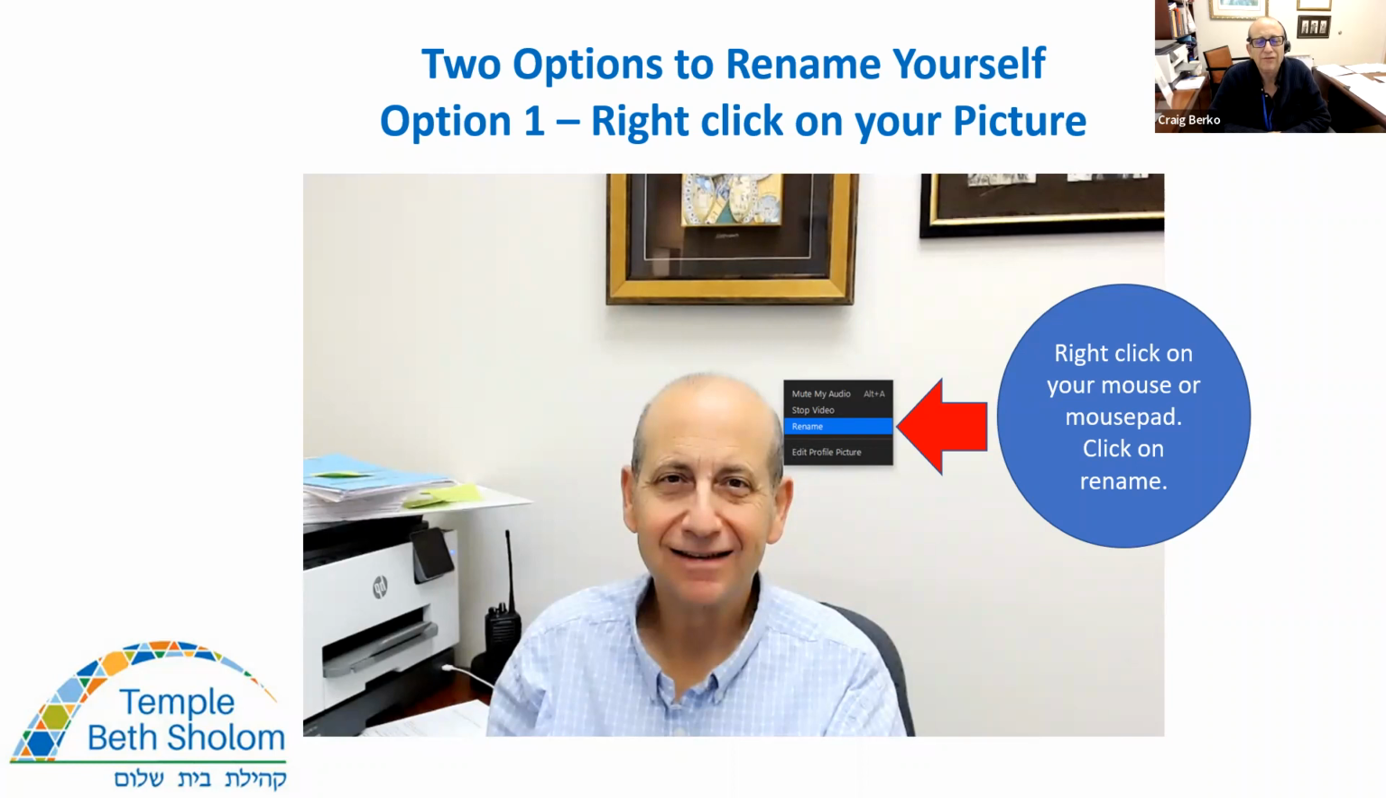So again, if you wish to rename yourself, you simply put your mouse on the middle of your screen, whether your camera is on or not. You right click. This window will come up to rename yourself. You'll scroll the cursor down on the word rename, right click, and you'll rename yourself.